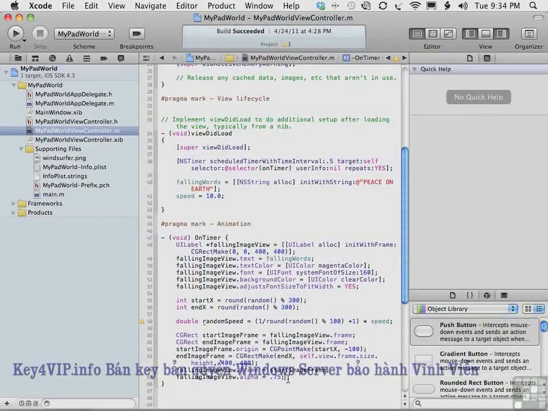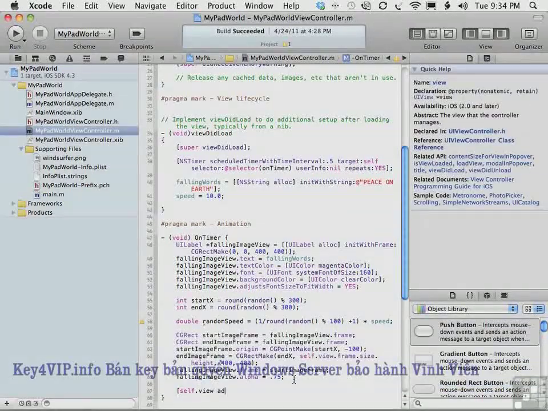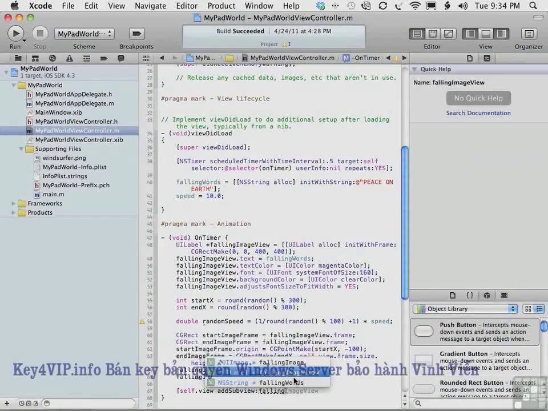So here we've set it up with start image frame and end image frame so that it's possible at any time in the future to go back in here and adjust these values without having to change the animation block, as you'll see. Finally, we're going to add the subview, and we do that to the view. Self view, add subview, falling image view.